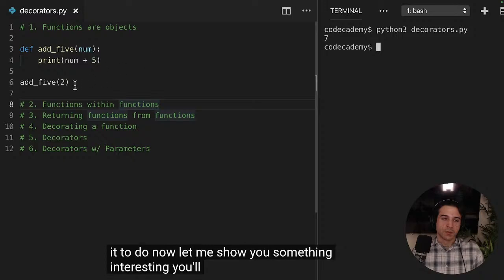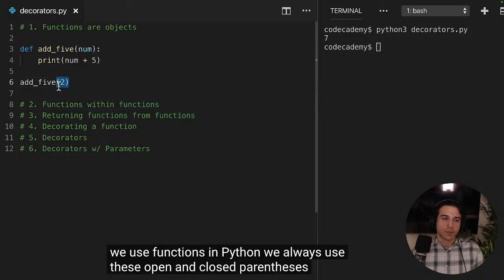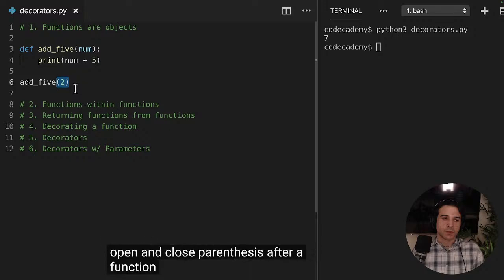Now let me show you something interesting. You'll notice that whenever we use functions in Python, we always use these open and closed parentheses. And you might be wondering what exactly these do. And essentially, when you put an open and closed parentheses after a function, it indicates that we want to call the function.